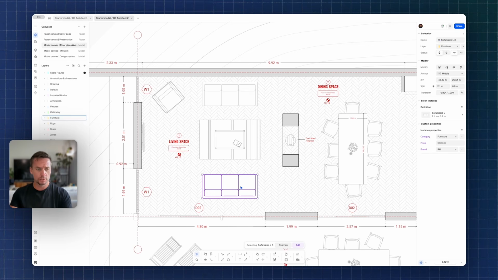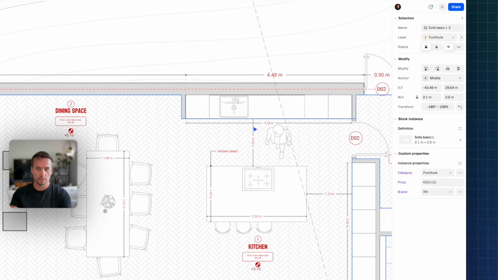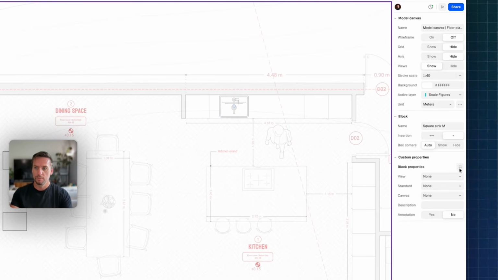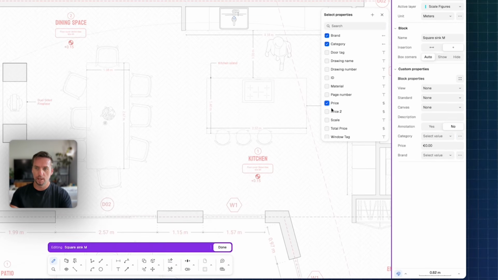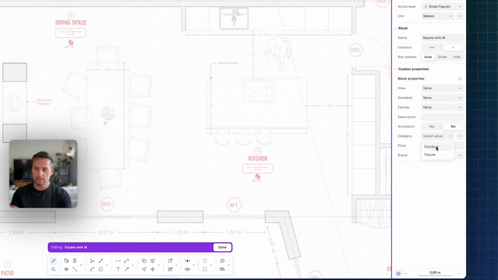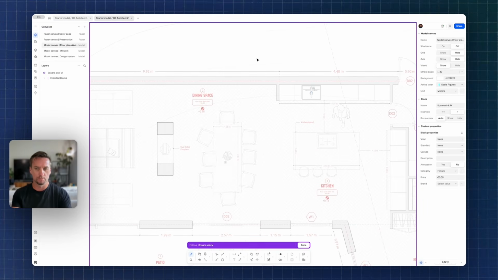And so now what I need to do is go through all of the other blocks on the project that I want to include in the schedules, and start to add that same information. So here I want to make sure this is showing brand, category, and price. And now, at least under category, I want to label that as a fixture, and then everything else can be filled out later. So you can imagine if you're starting with a plan that's already been populated with blocks, you basically have to go through all of your different block types and associate those properties with all those different blocks.